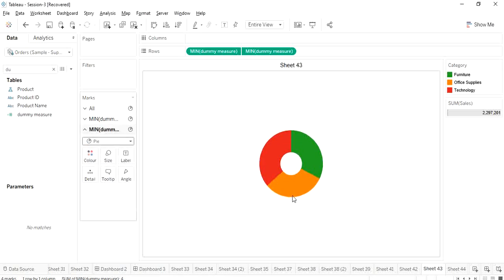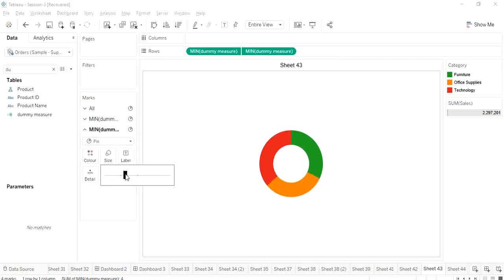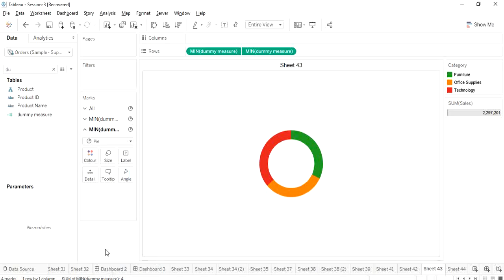Okay, so now it's not looking nice. So this white space also I'll increase accordingly, so that it looks nice. So that is how I can play with this. How big or small you want your donut to look, accordingly you can play.